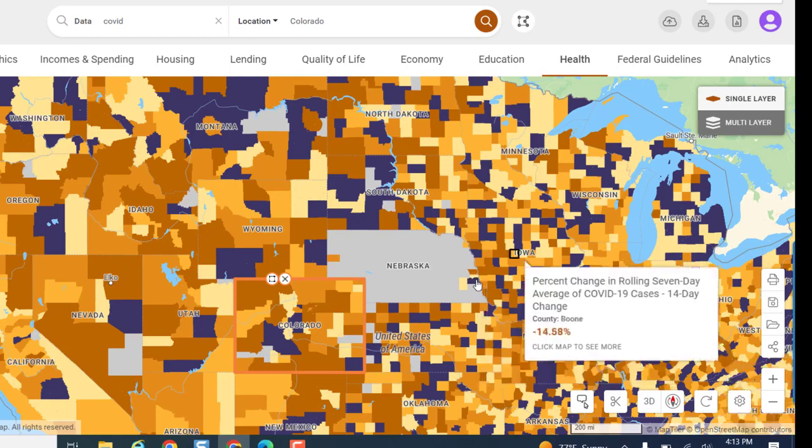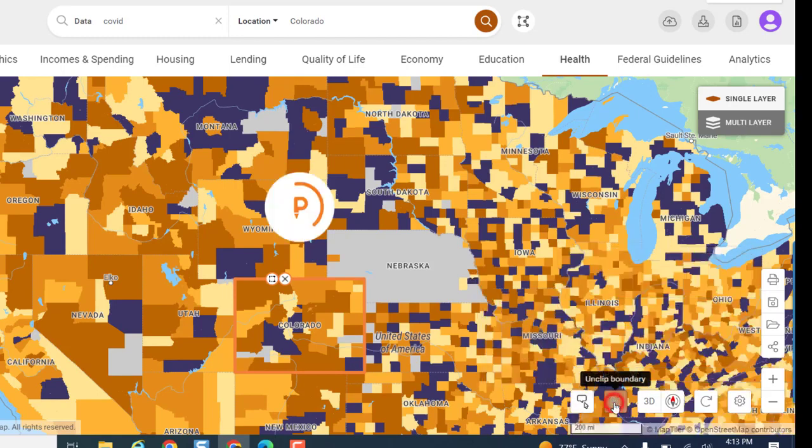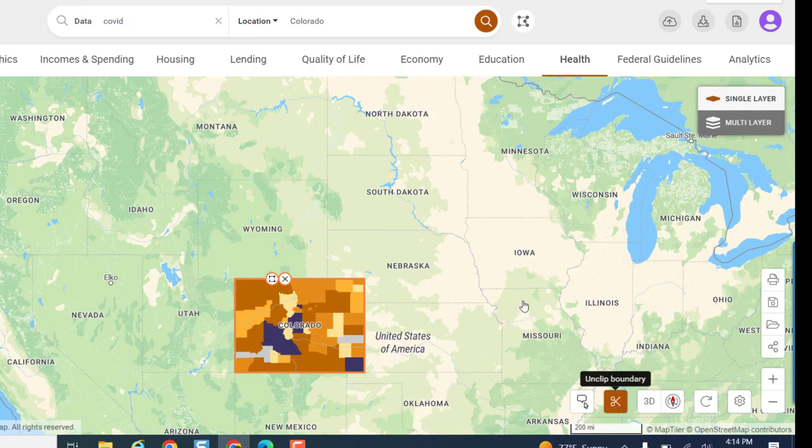So our data has come up, and I would like to clip our boundary. We said Colorado, so I just want to look at Colorado. I'm going to make it bigger.